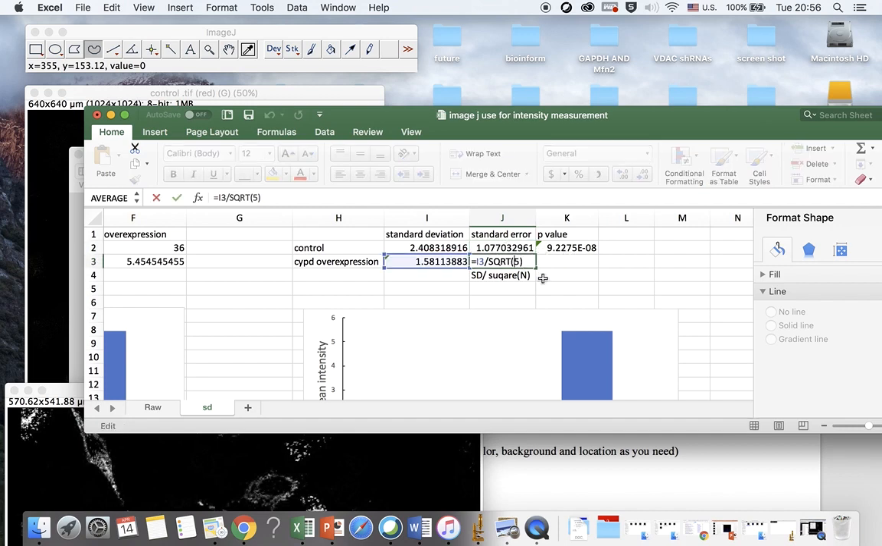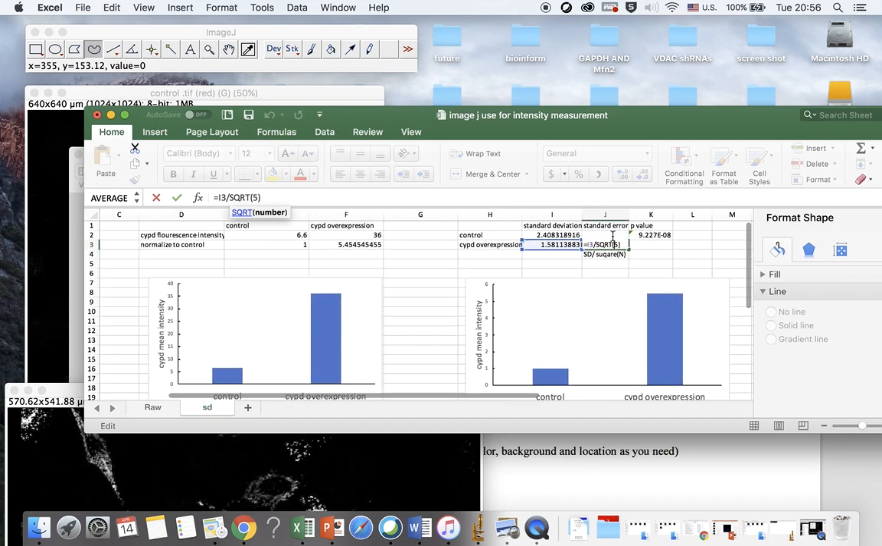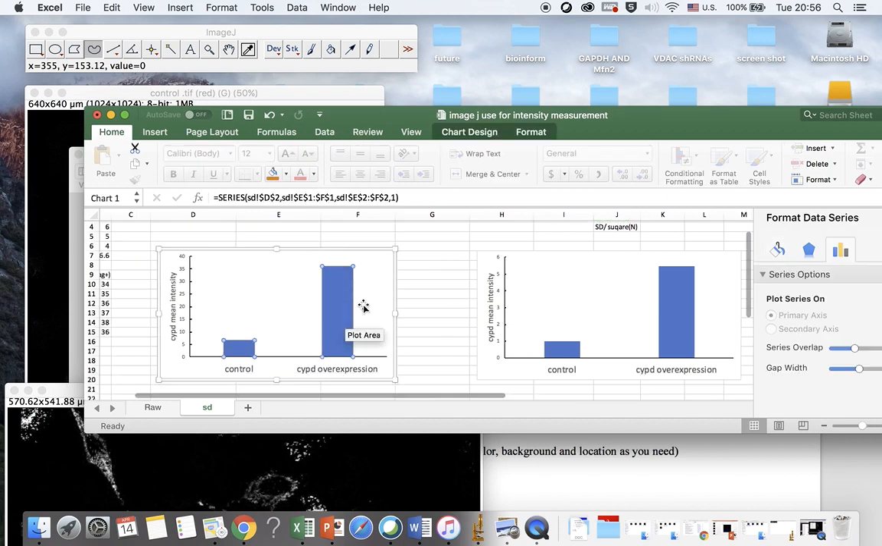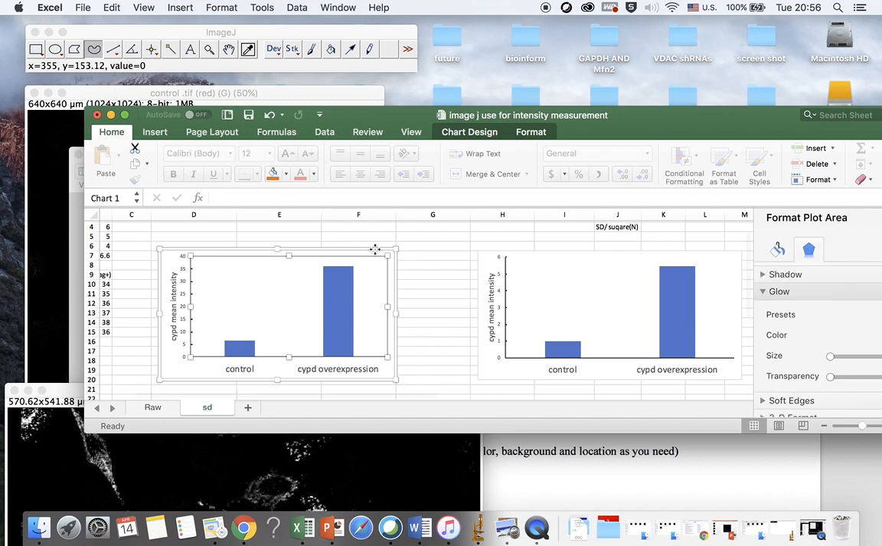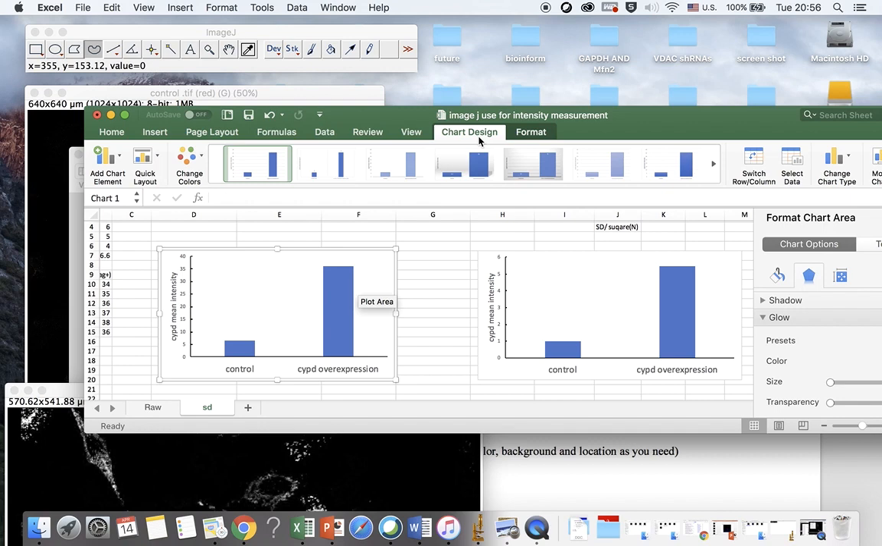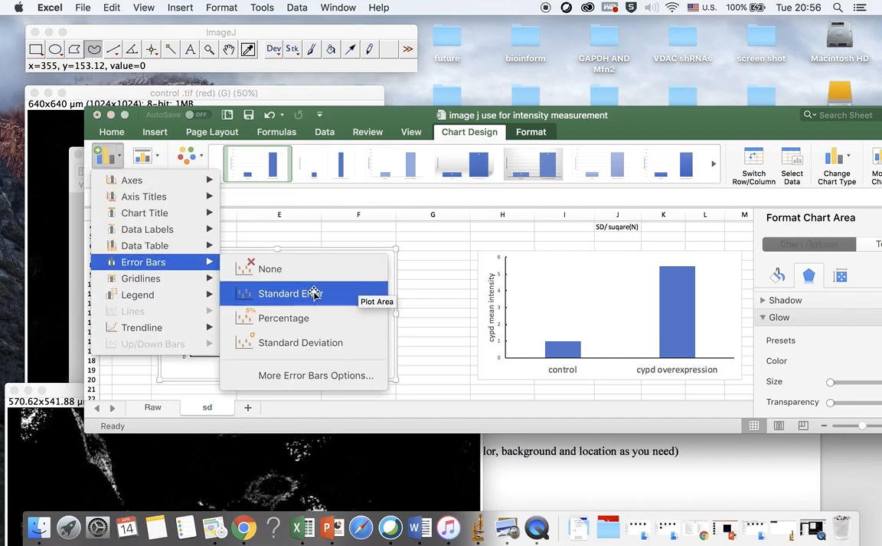Also, same thing for the overexpression group. And these two values of standard error are used for the error bar. We can apply them on the error bar. So first, we also need to select the graph, then choose the chart design option, and we can find the add chart elements option here. Then you will find the standard error bar.